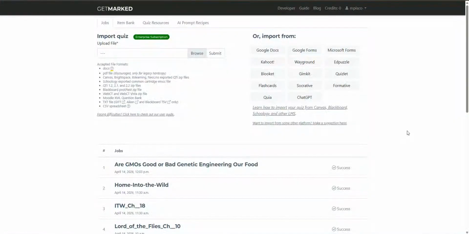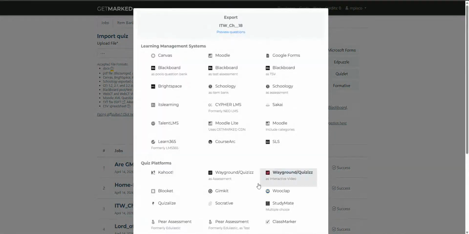If that sounds too complicated, just separate your assessments into their own files using my tool or how you export them from Schoology. Then inside your jobs list, you would just come down here, go to view if you want to edit the questions, and then select export when you're ready, and choose the Wayground quizzes option here.